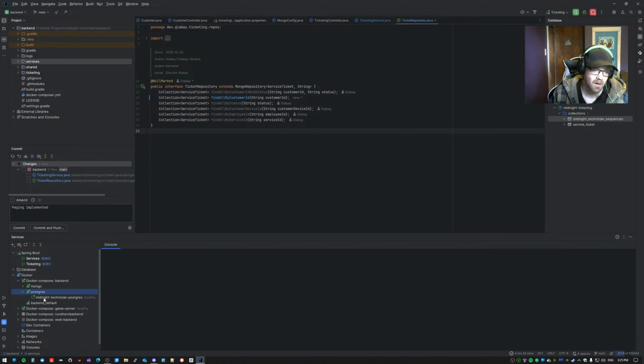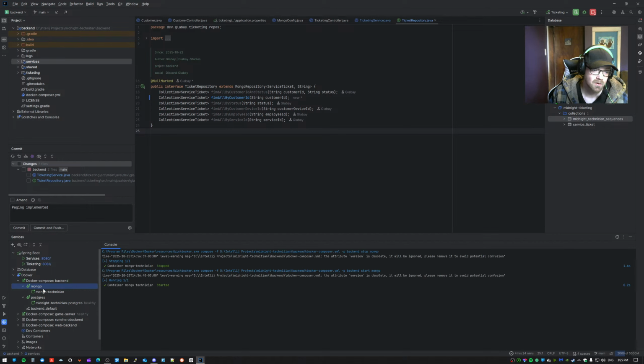Our Postgres one has the Midnight Technician Postgres, and our Mongo has the Mongo Technician because I totally dropped the ball on naming that Midnight Technician Mongo. Forgive me.